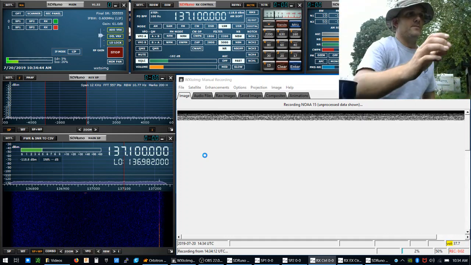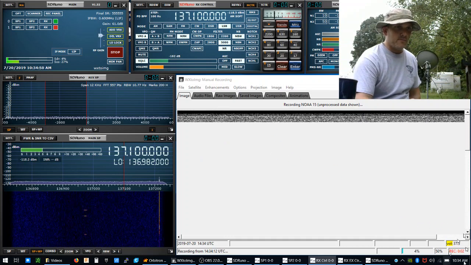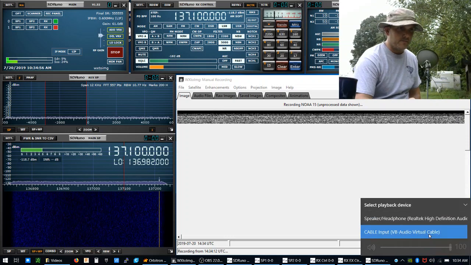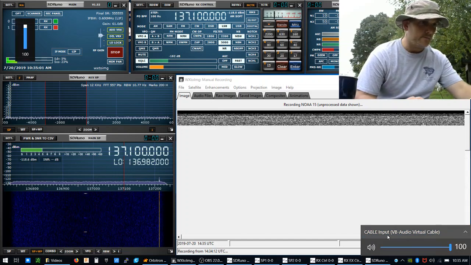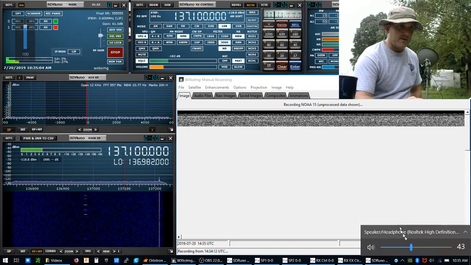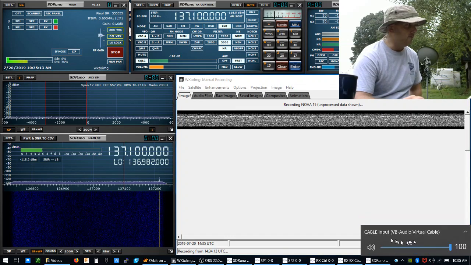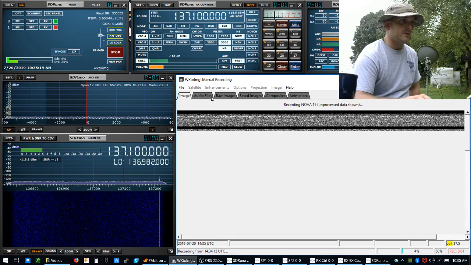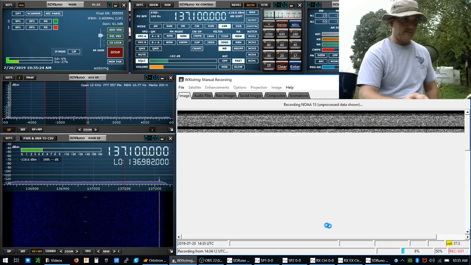So there's that. All right, so you can see here the volume at the bottom. So what I'll need to do is adjust my volume on the virtual audio cable. I'm gonna adjust my volume, and that's gonna work. It needs to be green. That'll work a lot better.